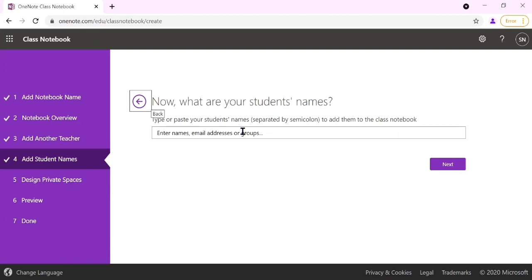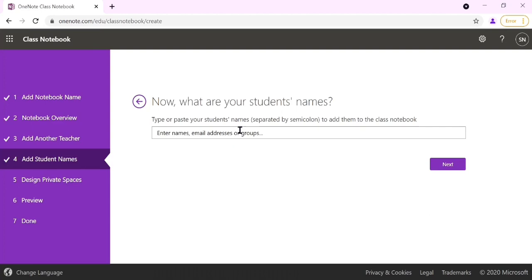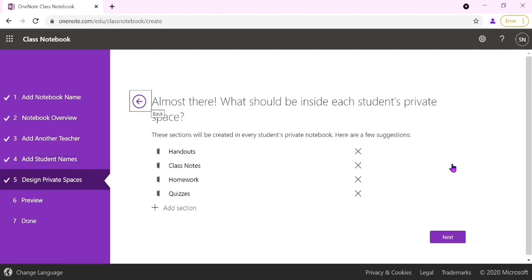Now, here is the place where you would have to enter the students' email IDs, the Microsoft 365 IDs or the school IDs they have for the Microsoft account. Once you do that, you have to click next. So here I'm using a test ID. This is the one which I had created.